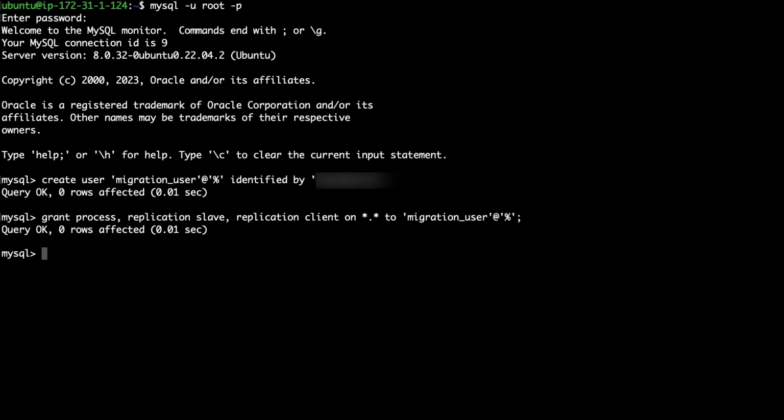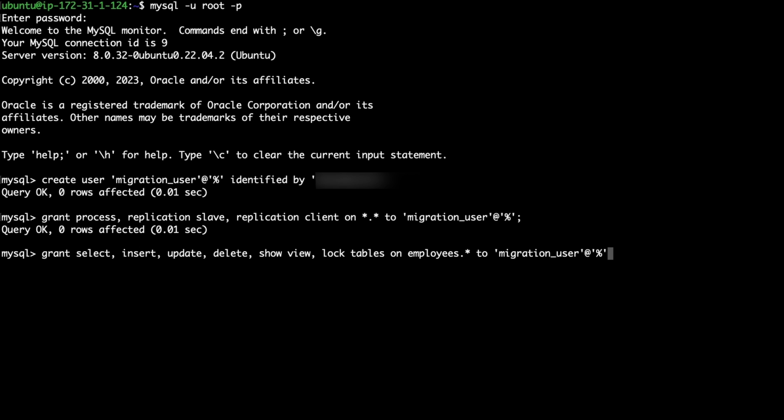Now I'll need to grant the proper permissions for the user to access the database it needs to migrate. So we'll type in grant select, insert, update, delete, show view, and lock tables on employees.* , so all tables, and then to migration_user at our wildcard address, hit enter.